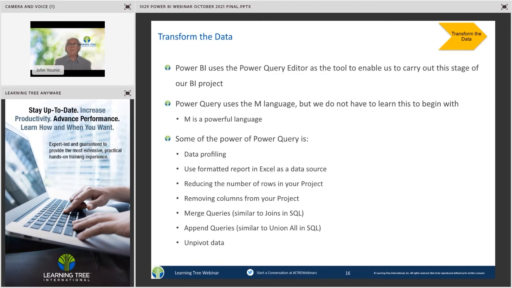Or we can append queries, which is similar to a union in SQL, where, for instance, we've got 5 files from 5 different offices giving us their data for the week, but we want to report on a single file. So we can append all those queries together so we've got a single table. We can do pivoting, unpivoting, and combining our data as well. Unpivoting is where we change our data from columns to rows. We turn it into a more usable set of data. And we'll see that. I'll do a little bit of that when we get to that demo, which is shortly.